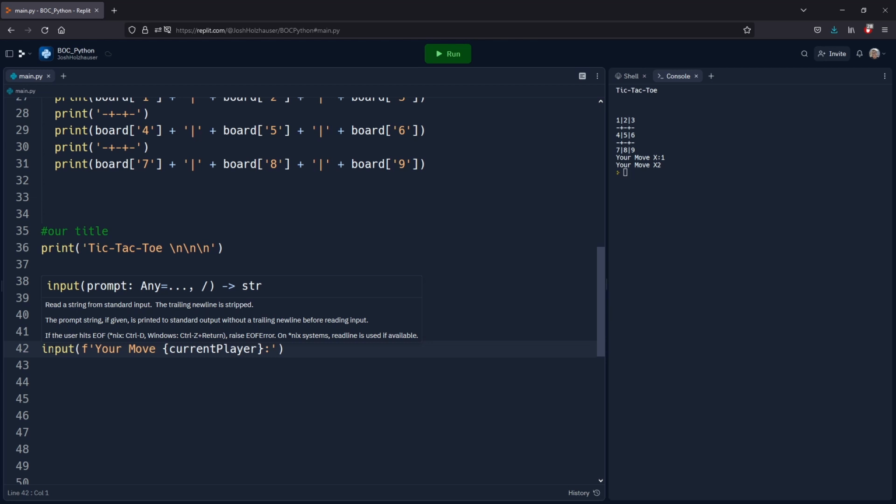So let's go ahead and get this input assigned to a variable. Let's do user move.